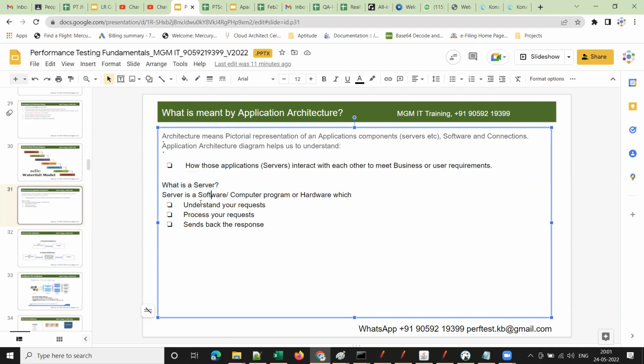Server means it is a software or a computer program or a hardware. We can call hardware, one box, one computer, a server, or we can call software also a server. For example, we have Tomcat server. We call Tomcat an application server. MySQL and Oracle are database servers. So when someone asks you what is a server, what is the apt answer?